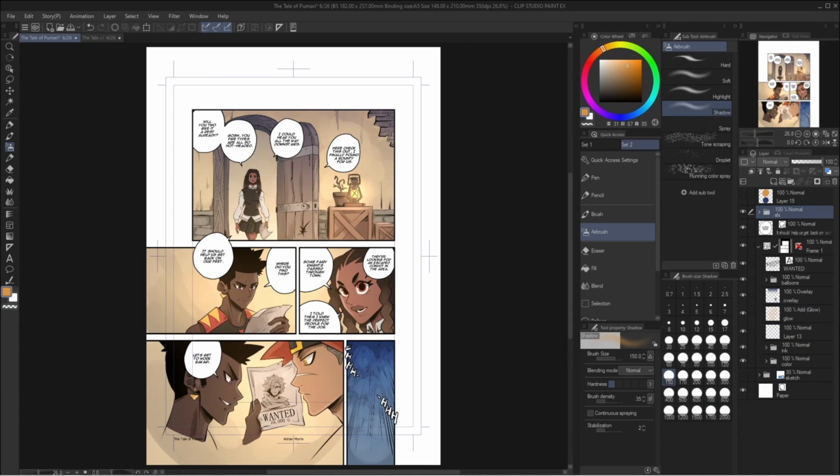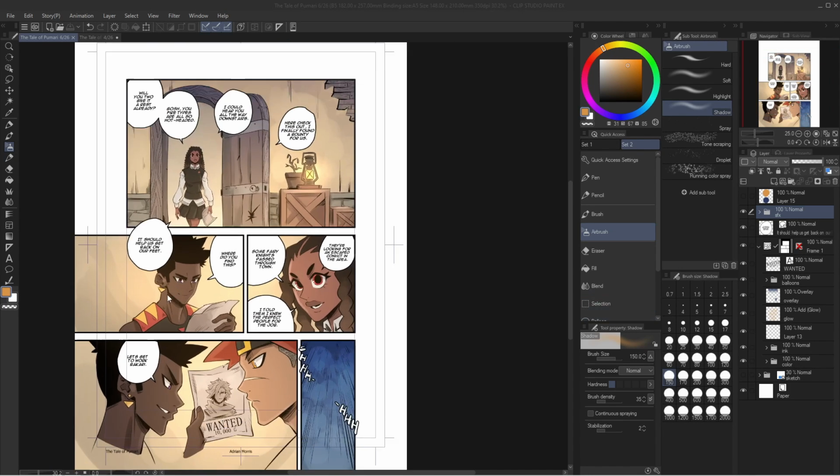So adding all the glow effects and the overlay layers, this is definitely my favorite part, just because you get to make the scenes come to life, adds more life to the scene, and it's definitely one of my favorite parts of this whole process.